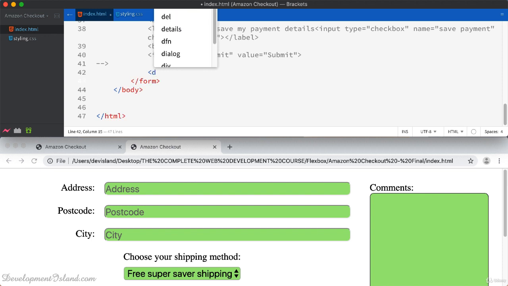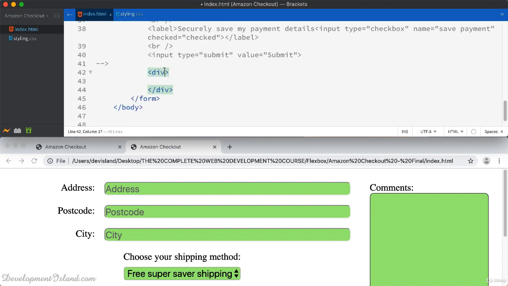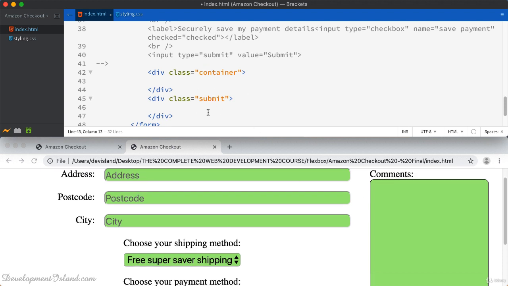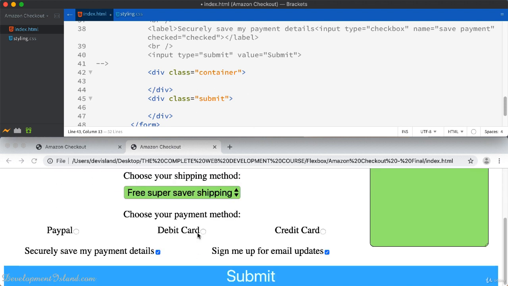So for now, I'm going to create a couple of divs. One div with a class container, for example, and another one with a class submit. So inside the container, you're going to have those elements, including the comments, and we'll see how to lay them out later on. And then inside the submit div, we're going to place the submit button.